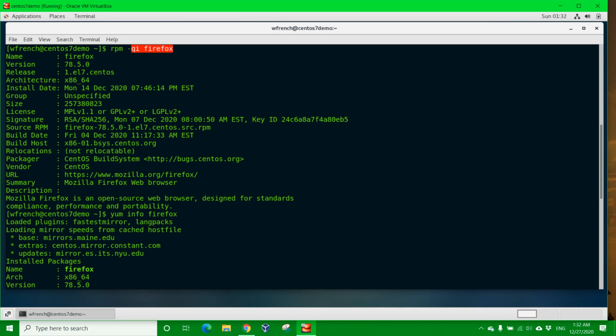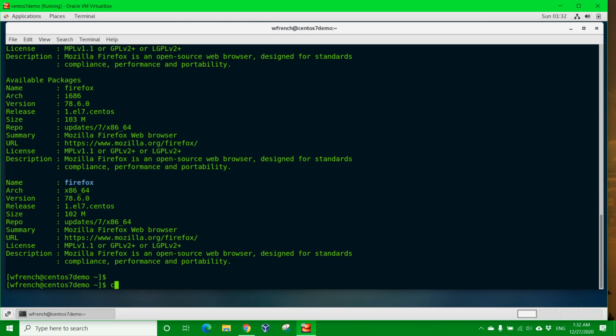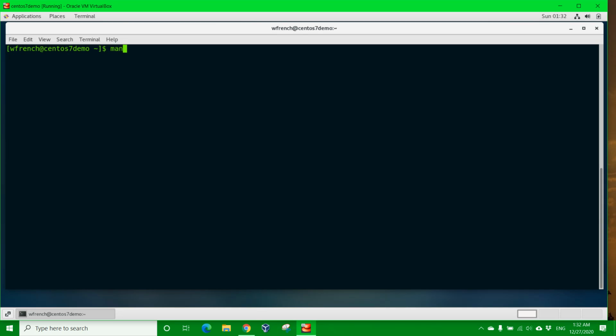rpm -qi is because this is information about the package that is already installed on your machine. You can run the rpm command for also checking against a package you have downloaded but not installed. And that information might match the yum info results of the same package up in a repository, okay? Finally, let's take a look at the yum command list.